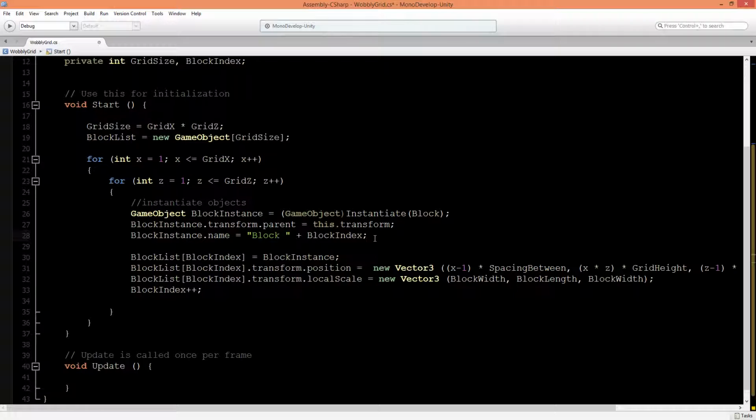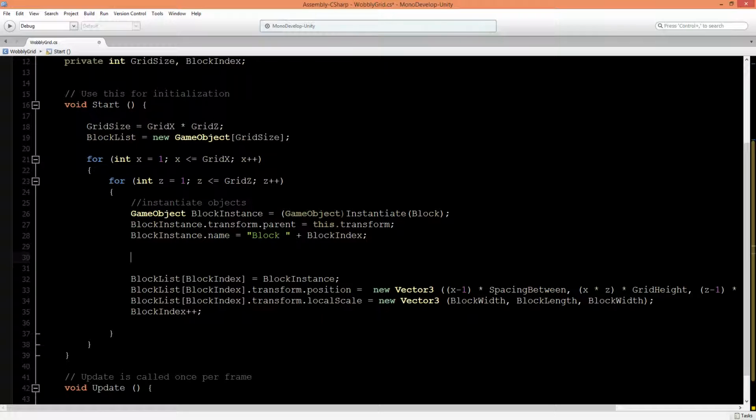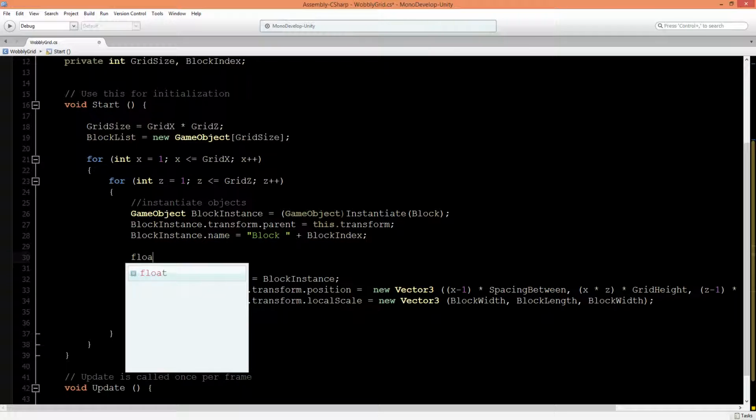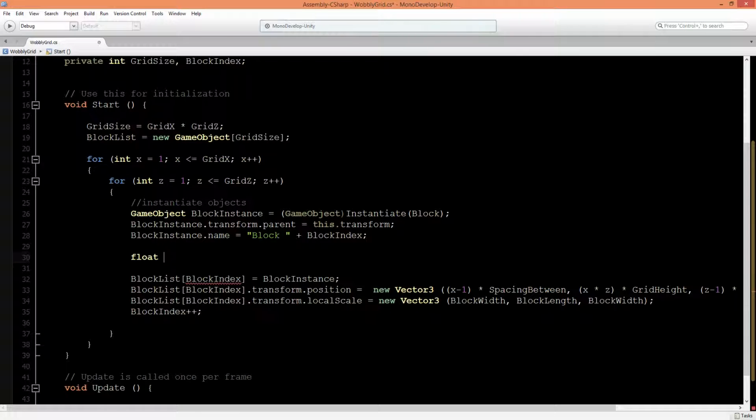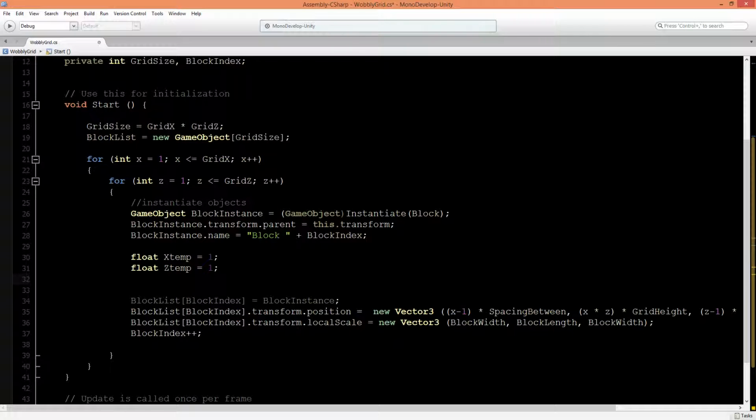So our condition for the X and Z position, we have to build it inside of the for loop. But after the block has been instantiated, but before the position is being calculated, so we have to put it here somewhere. So let's first make some temporary X and Z floats. So let's say float, I call this xTemp is 1, and float zTemp is 1. So we have to make a condition if the X is above the half of the grid size. So let's make a new if statement.